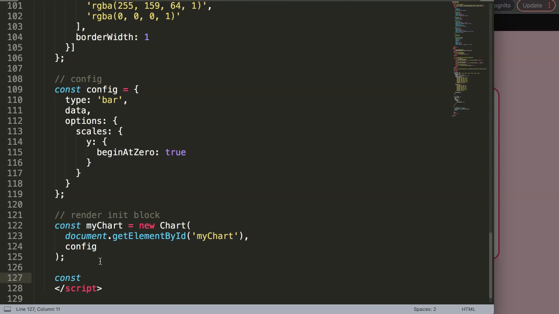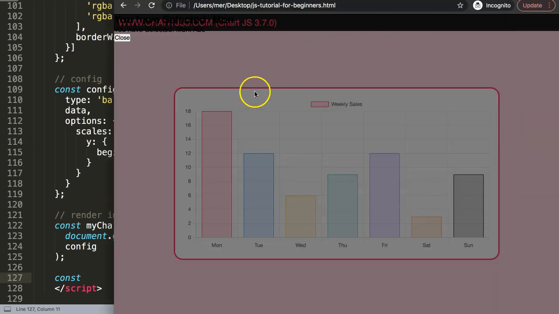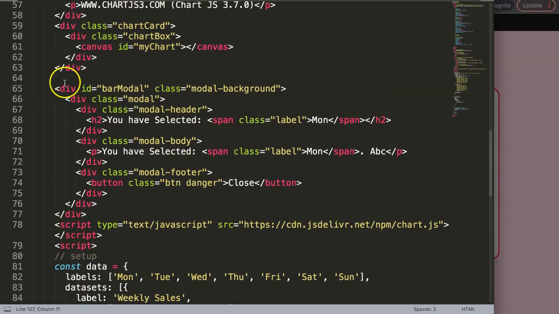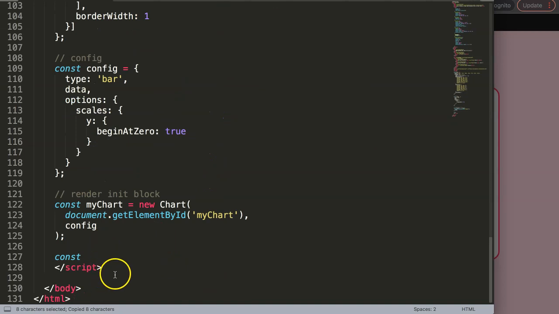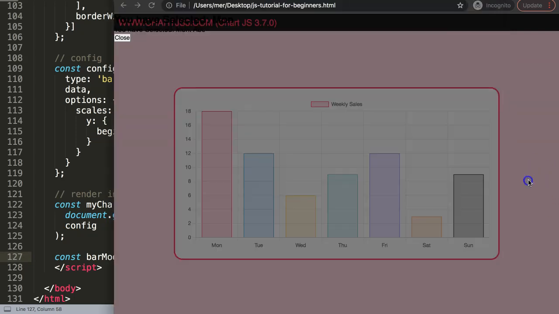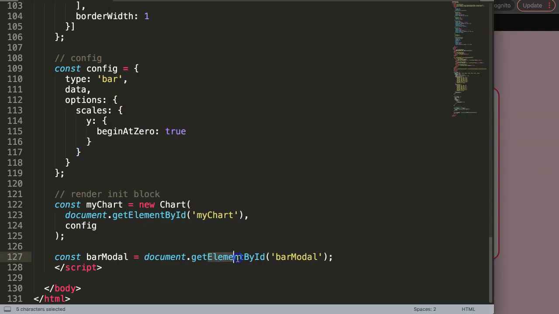I'm going to select the model, which is the ID, and the ID is bar model. So I'm going to grab that one. I'm going to say const bar model equals document.getElementById, and the ID name is bar model. Basically what we're saying here is, go search in the HTML document for an element with the ID of bar model.